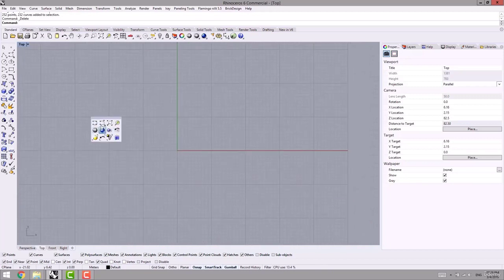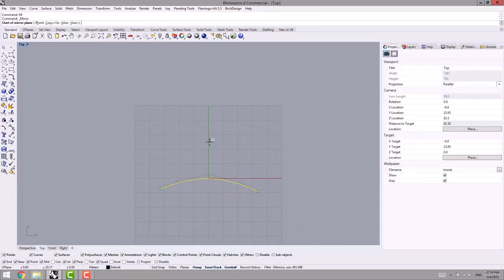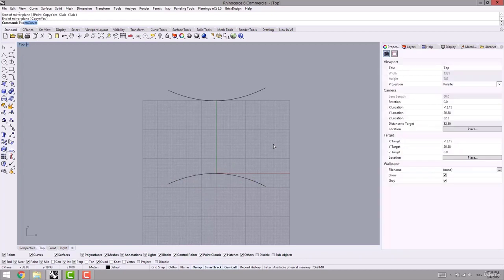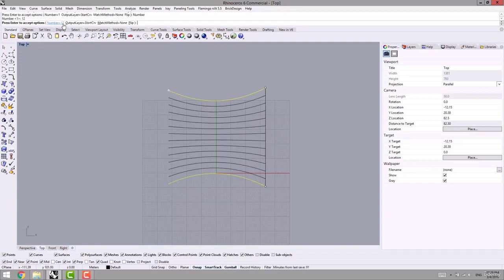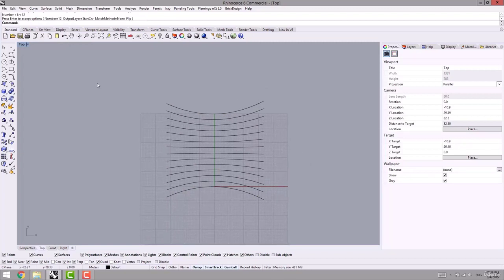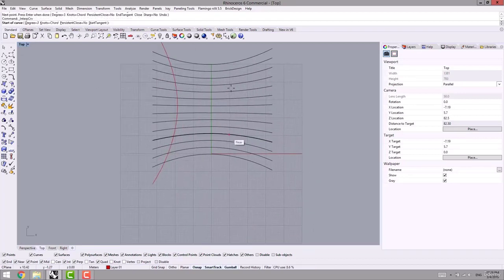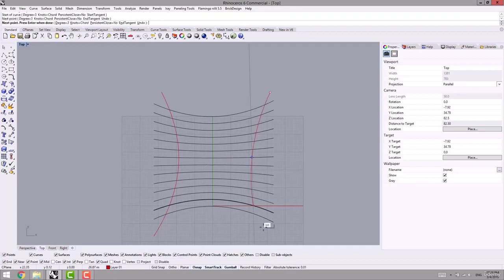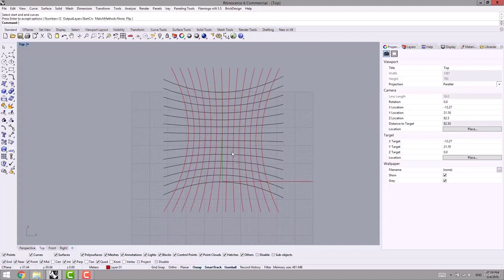Now I'm gonna draw a line again. Let me draw it like this. So then I'm going to reflect it with the mirror tool, and then with the help of twin curve, like 12 lines I put here. I do the same job in another layer like this, and then like this. Again, twin curve command.